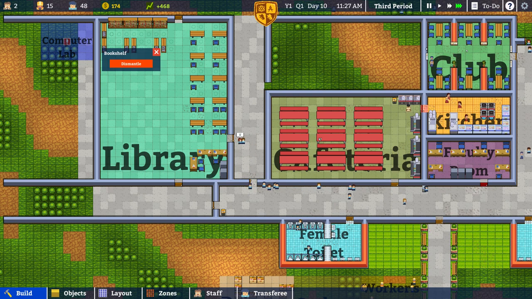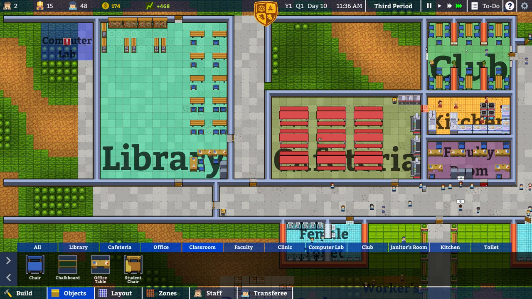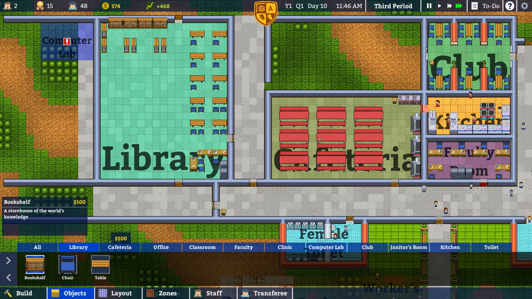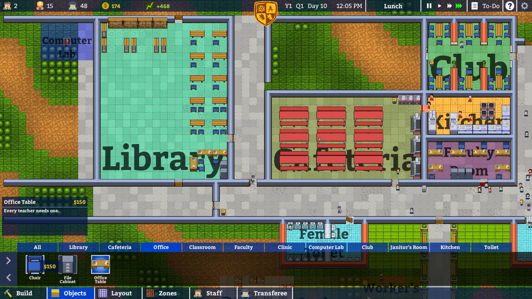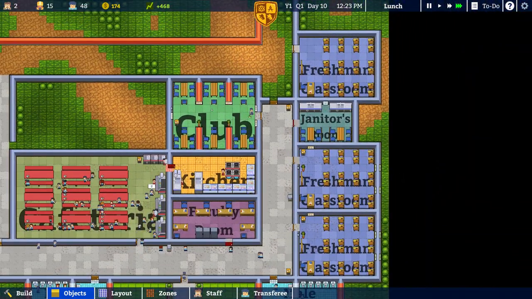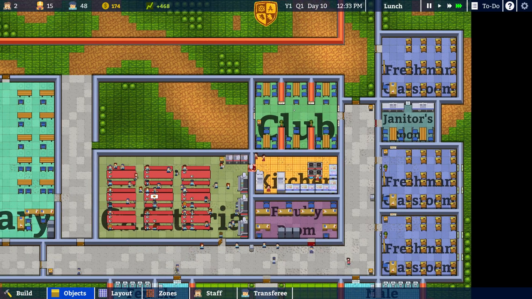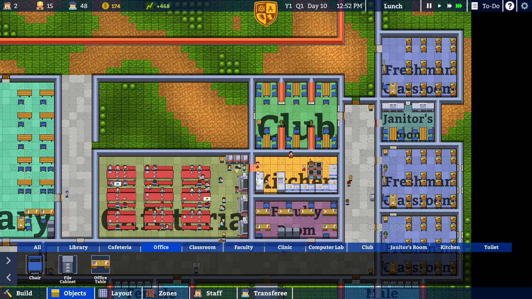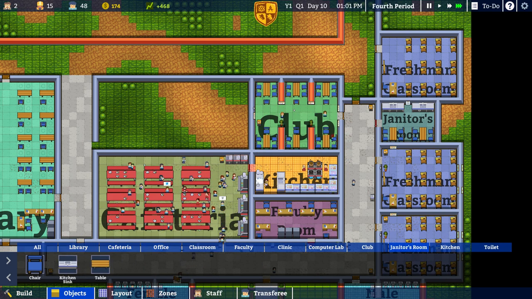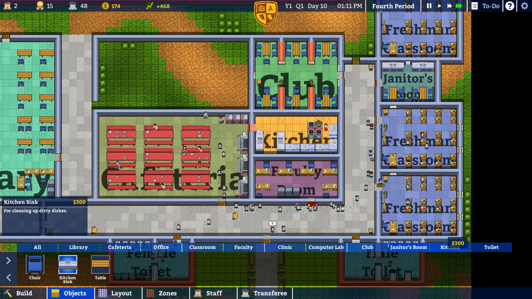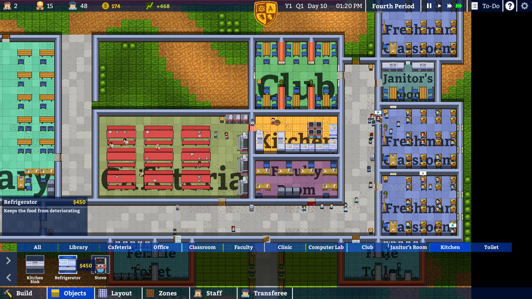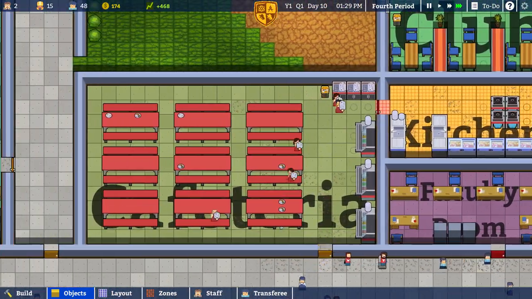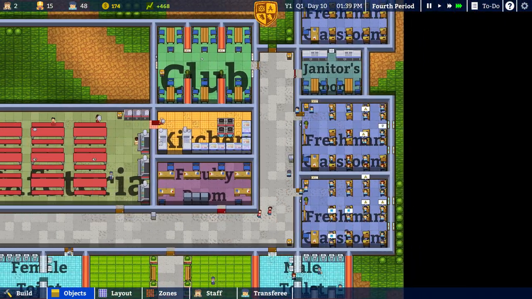What if we dismantle a bookshelf? How much does a bookshelf cost? 100 bucks. What is a really expensive item that we don't really need? Like office tables, really expensive. We have a lot of them here. We get some money from them. But again, nothing is 600 bucks worth, right? Janitors. What about kitchen sinks? What about cafeteria? What about janitor's room? Kitchen sink is 300 bucks. So we could totally ditch some of these things. I feel like we have way too many anyways. Let's see if we get the cash for it.